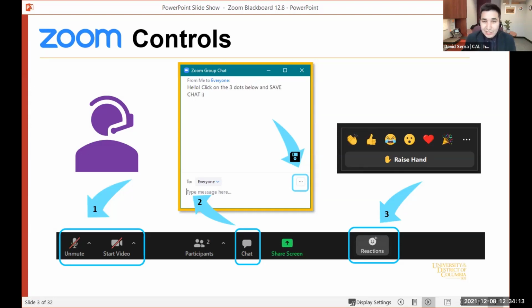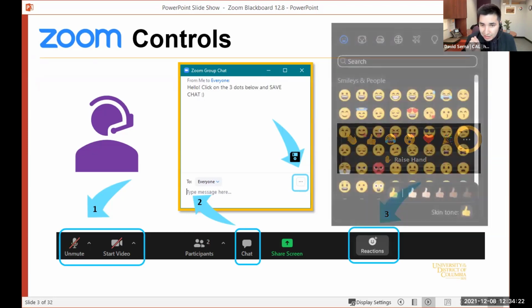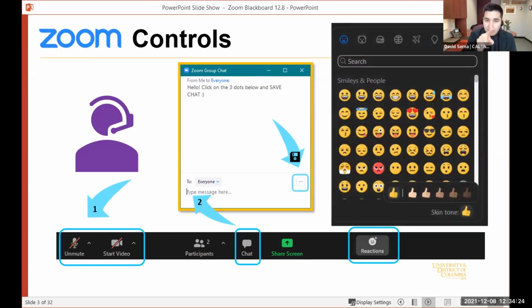Cool. Another thing that you can do is change the skin tone for these emojis. So how you do that is under here, you'll see those three dots, click on that. And at the very bottom, you'll see all these emojis pop up. Click on that little thumbs up for skin tone. Here's how you can change your skin tone for emojis.